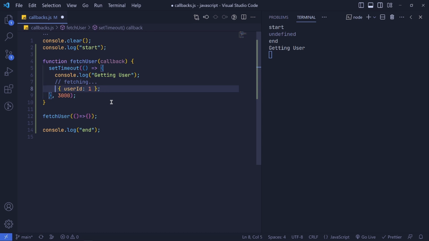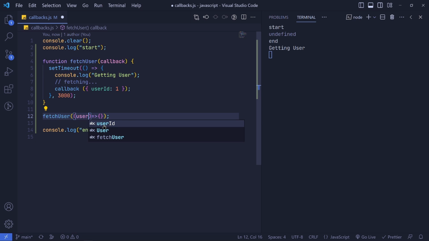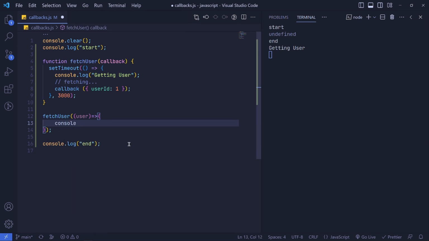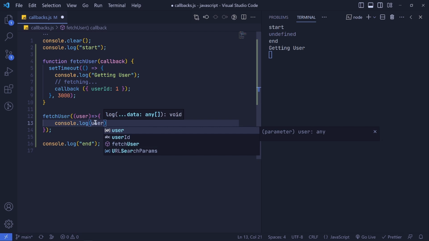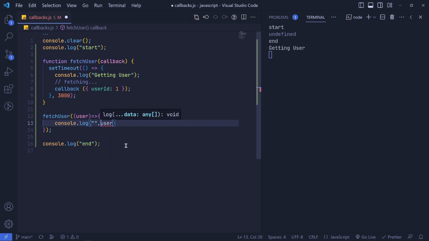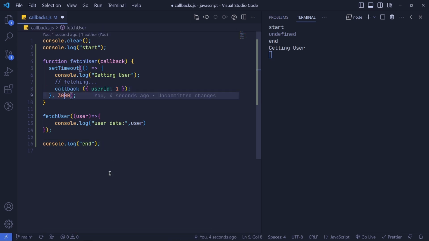then when the data is ready, we will call our callback. Okay, so right here we are able to call our callback, and we will pass this data as argument of this callback. So we'll be able to receive this data as argument right here. So here we'll basically have our user, and we can now make use of this user in here. So right here I can say console.log of user, and we can say that this is the user data. Okay, so user data like this. So if I now save this, you'll see that we are able to receive back our user ID here after 3 seconds. So if I save this, you'll see start, end. After 3 seconds we get "getting user", and then user data, we get it right here.